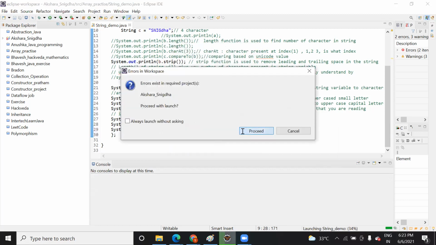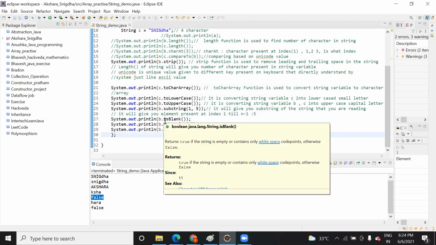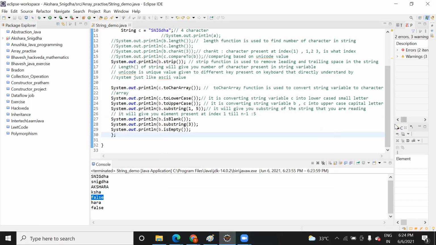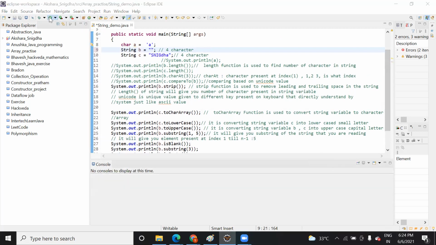You can see when we run this, it is printing false. Why is it printing false? You can find it out from the bottom also, the third one from the bottom. So you can see here it is false. Why is it false? Because b is not empty, it is holding a value, right? So let me remove that element from here and try it once again.